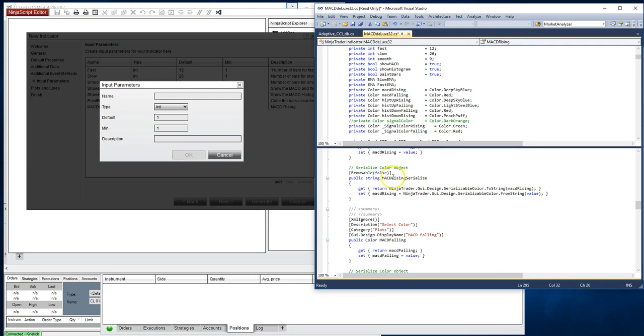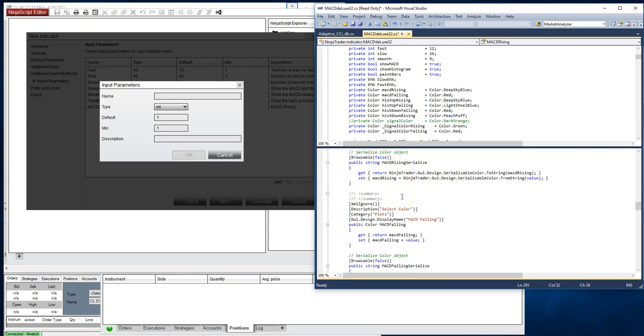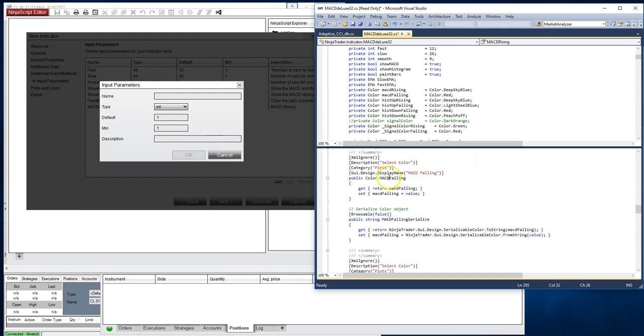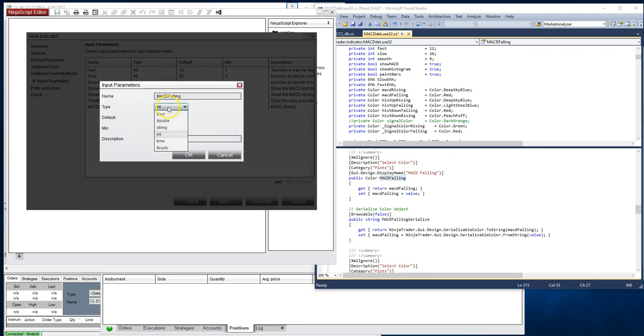You can skip over MACD serialize. The wizard does this for you. You still have to do this in NT8, but the wizard will do it for you. You don't have to worry about it. So it'll use the variables you created, so you can just skip right over that and go to MACD falling. That too is a brush. MACD falling is red.